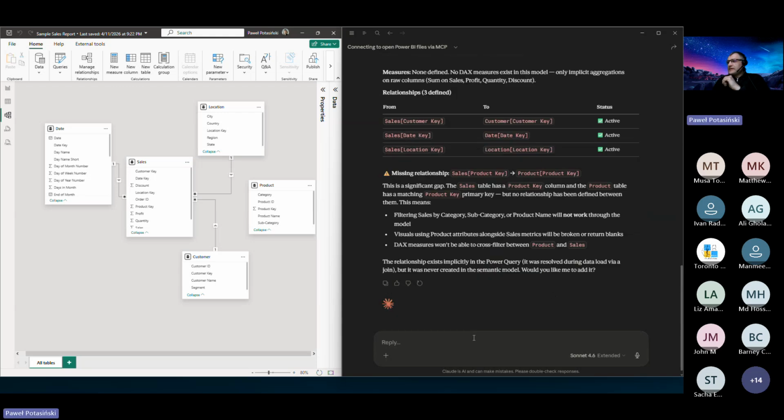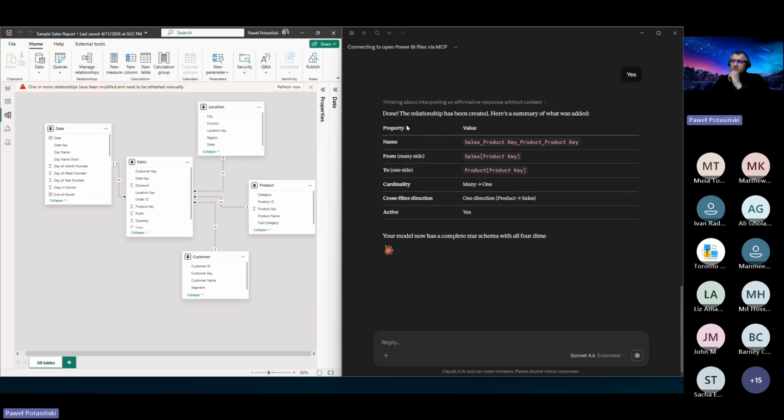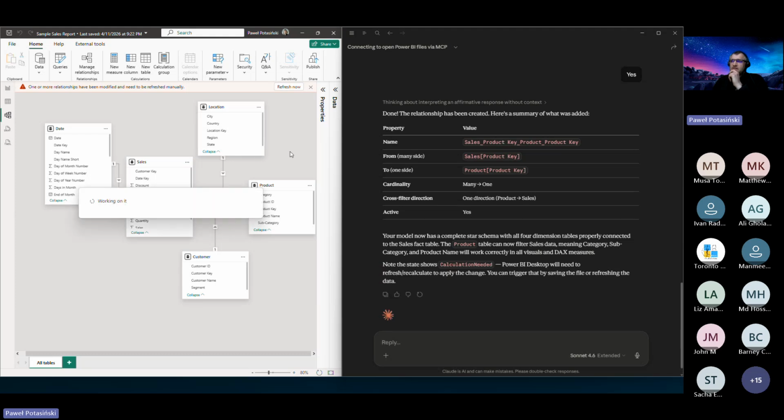Okay, so yeah, let's add the missing relationship. As short as possible. So it uses tools existing in the MCP server for Power BI modeling, and one of the tools is managing relationships. And as you can see, this relationship was just created, so that's why the model is being refreshed. Okay, so let's try something a bit more fancy.